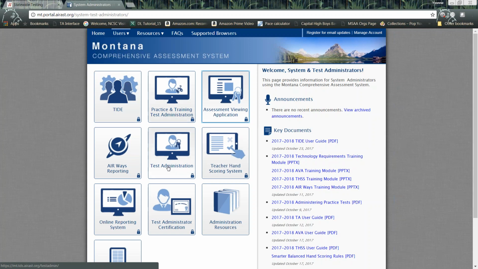The place that you would go to actually administer the interim assessment blocks is here under test administration, which some of you may be familiar with from the Smarter Balanced assessment. So you click on there and set up test sessions. The teacher hand scoring system is accessed through here. You have to have students who have taken the test for the items to show up in the teacher hand scoring system. The online reporting system where you look at the results is here.